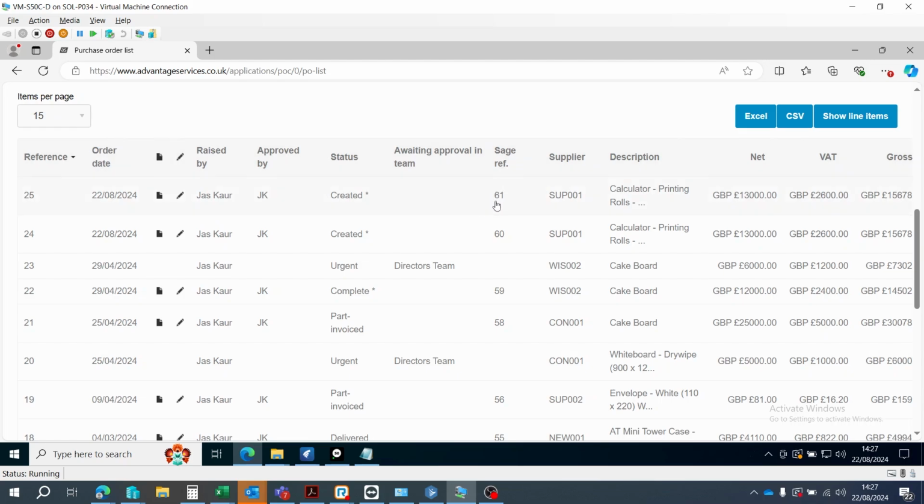The types of orders that are visible within this screen are slightly different. So anything that is not yet approved, so possibly sitting at urgent or possibly still in the request stage, will be very different to an order that has been fully created and fully approved and gone into Sage. So if we click on this little urgent order here, number 23, you can see that it's not yet been approved. It's not got a Sage reference.